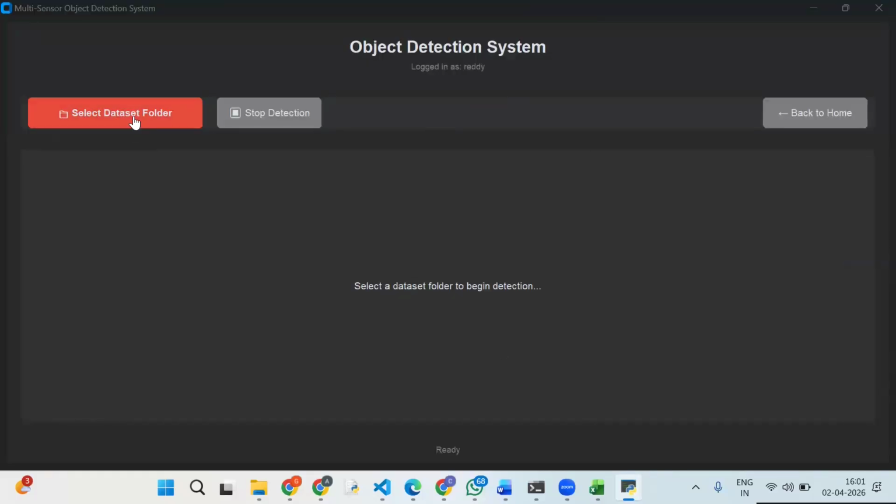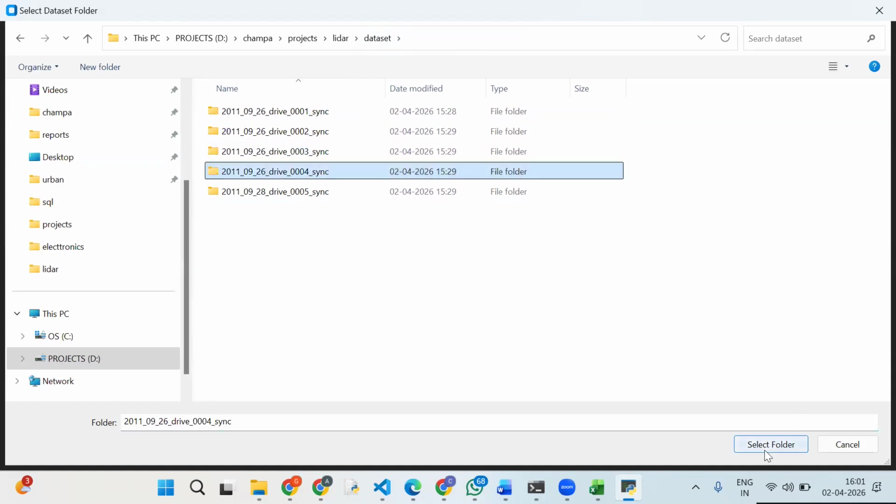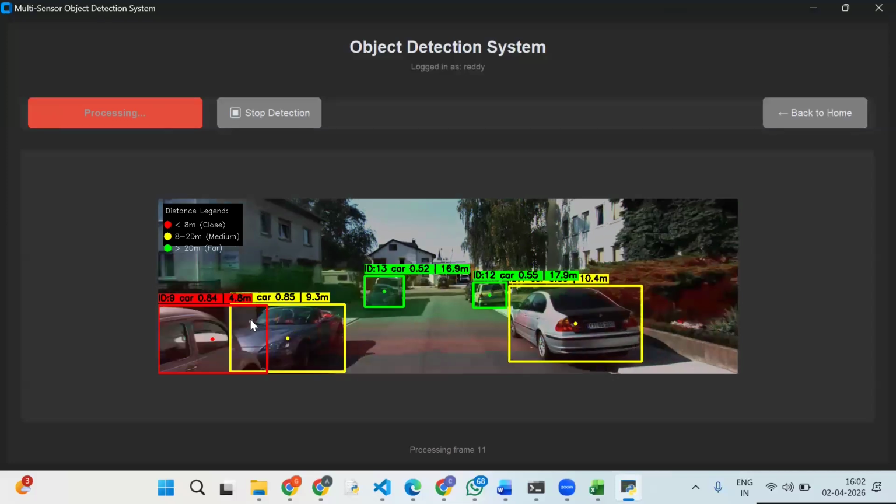We need to upload the dataset. So this is our dataset folder. We have 5 videos, and each video has images only. So we'll upload the dataset and check. Here you can see it's processing the images. Once it is completed, it will be displayed here. So here you can see.